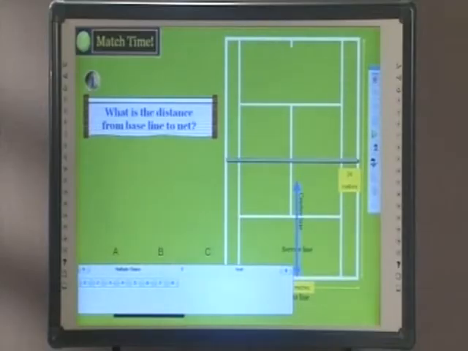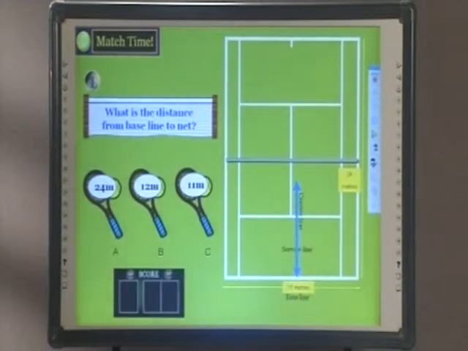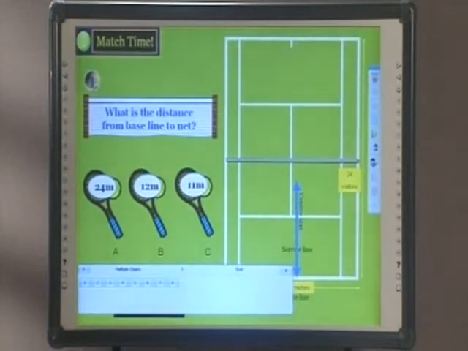So you can see on this slide, again, we've used many of the facilities that we've got within PowerPoint. So we've got little animation sequences going on that we've built in PowerPoint. Again, we've got something hidden underneath there. It's to do with shape and space and areas and perimeters, and what is the distance from the baseline to the net. So you've got a little bit of working out to do. You've got to look at the information that you're presented on the screen.